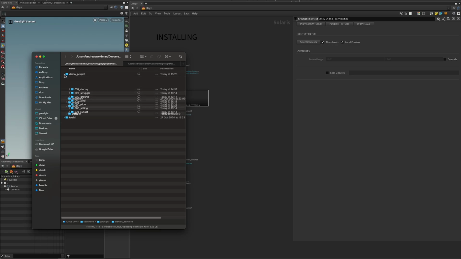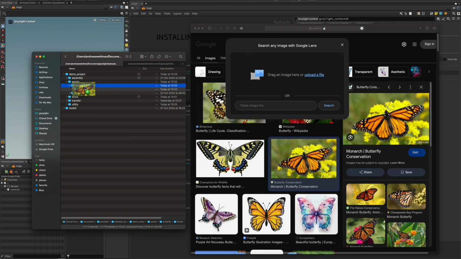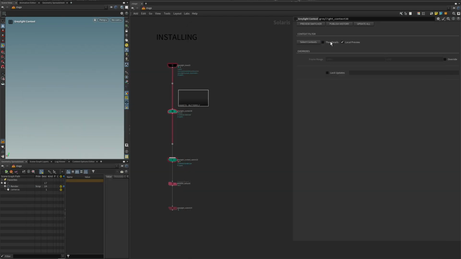What you should see in your demo project is that in assets, a folder has been created for the butterfly with this thumbnail. And so if you wanted to drag something in there, an image, it will pop right up. We should be able to sort of drag this into the thumbnail folder. If we go back here and we sort of reload this thumbnail, we should have the butterfly there.